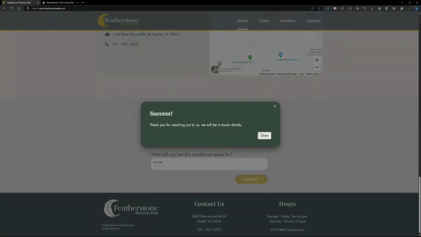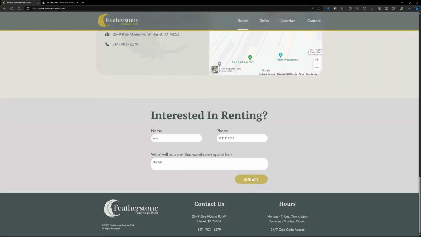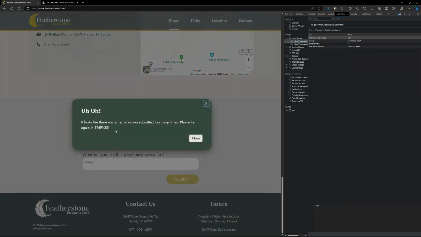If I go ahead and submit another time, success, another time, success, and the 4th time, it won't let you do it. That's because I set local storage to increment by 1 each time you submit. So if I show you here, we have form submitted 3. Last submission time, it'll keep track of that, and that's how it will calculate the time remaining here.